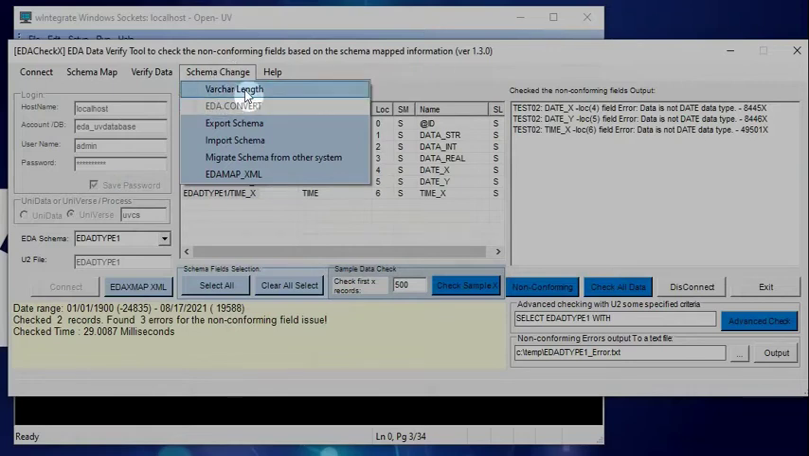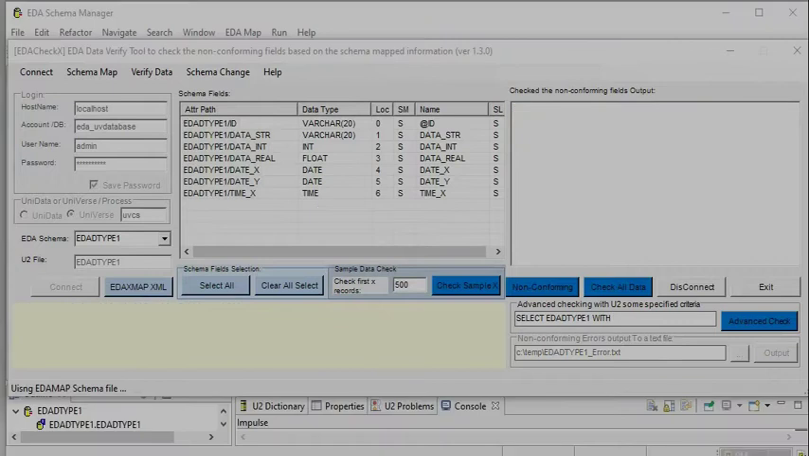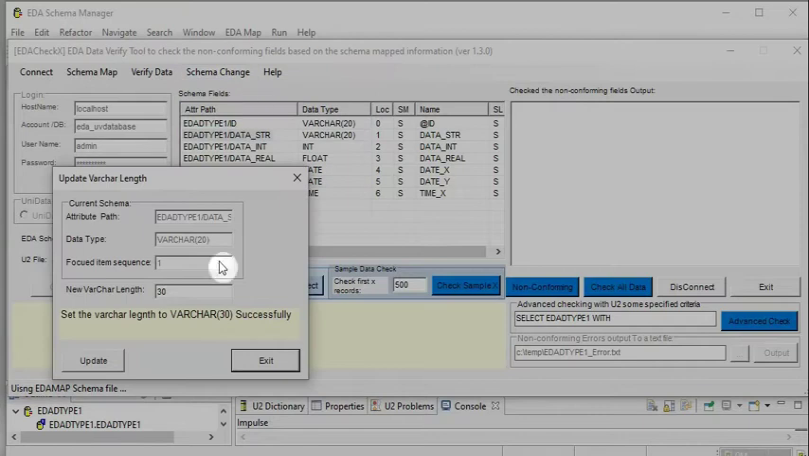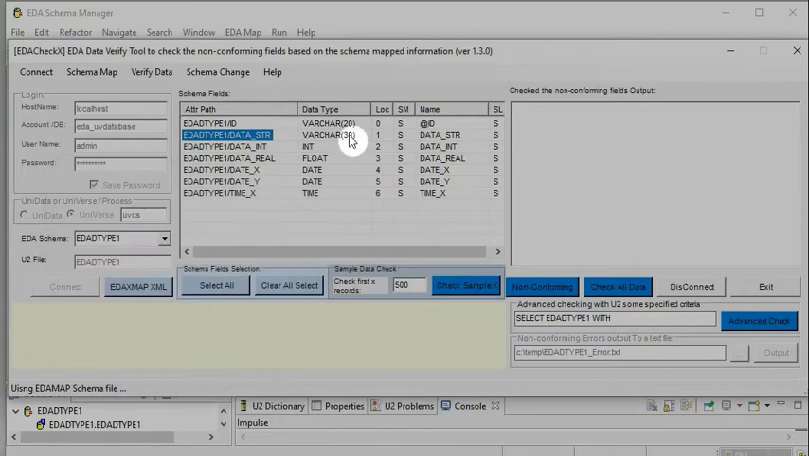The next one I will show you is the varchar length. In this version, you can easily change it. If you have a varchar length defined too small, then you can use this tool. For example, this one has a field at 20, and I want to increase it to 30. So you can select varchar length, then change from 20 to 30. After I update it to 30, it will become 30.